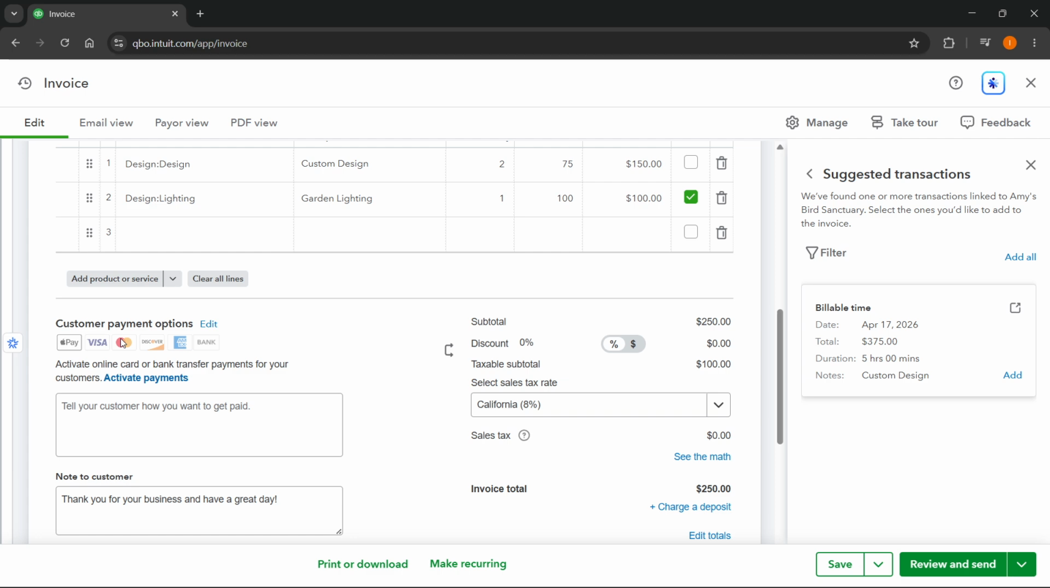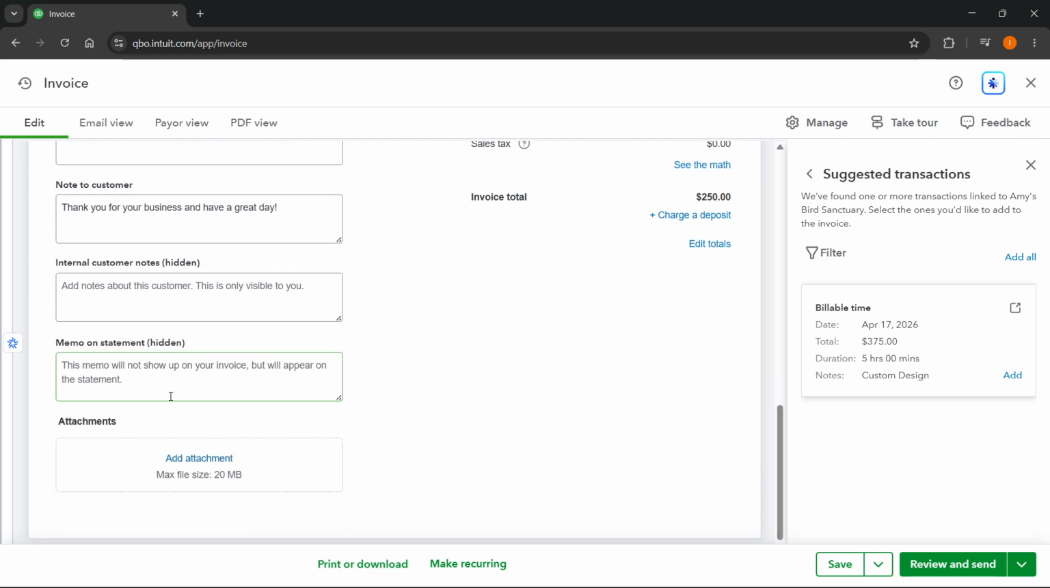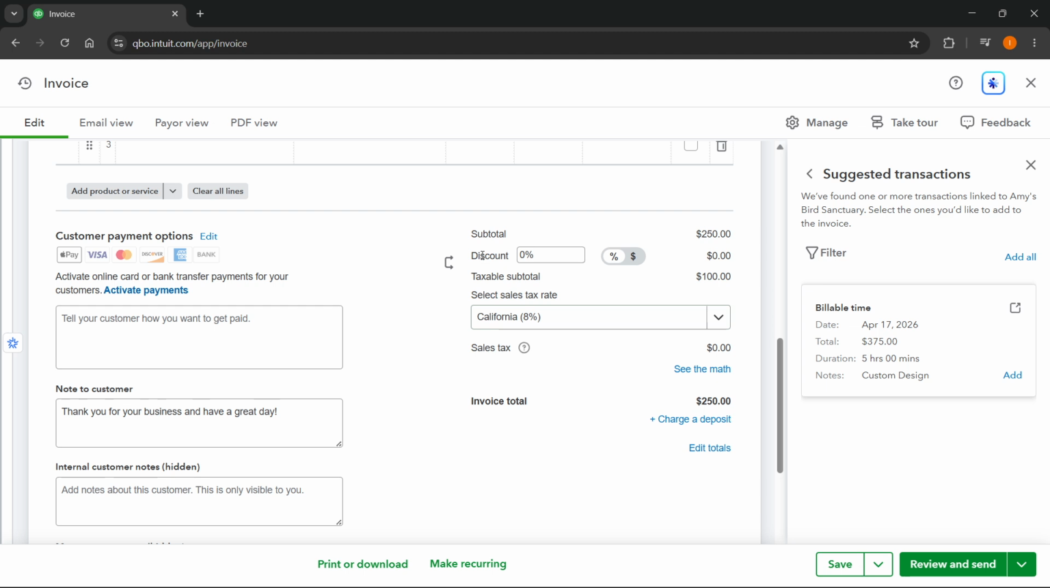And then down here you have customer payment options. You have different things. You have notes for customers, internal customer notes, memos, and attachments if you want to add these, and of course here you can see the subtotals and totals. You can also add discounts if you want, for example like this, either in percentages or fixed dollar amounts. And then here you can charge a deposit if you want, edit totals, see the math, stuff like this.